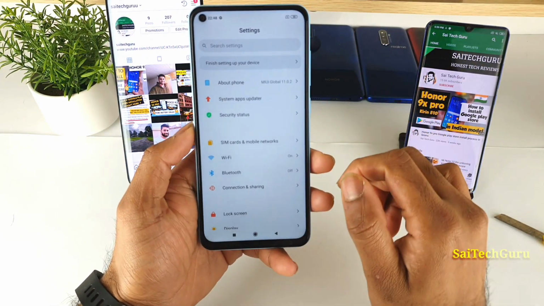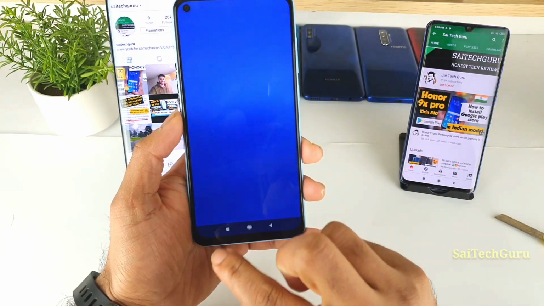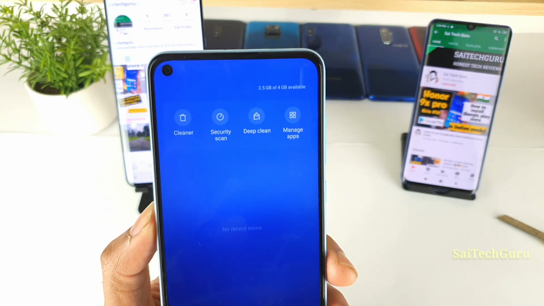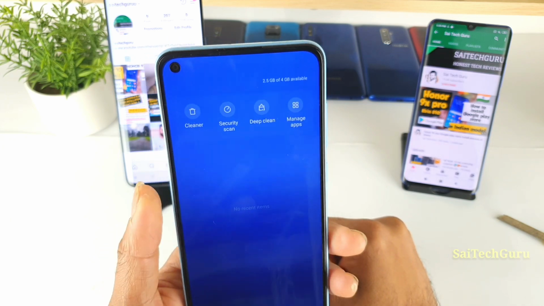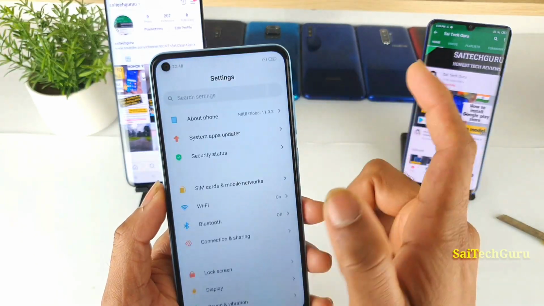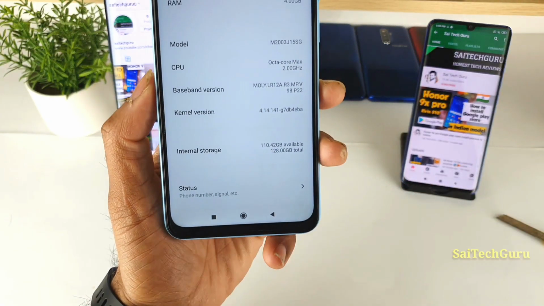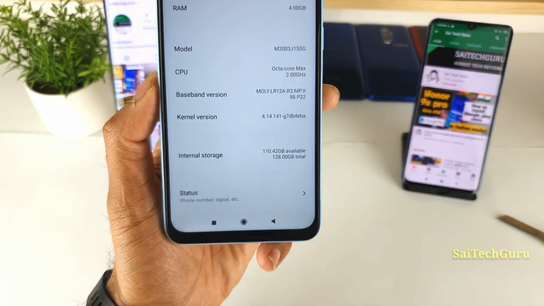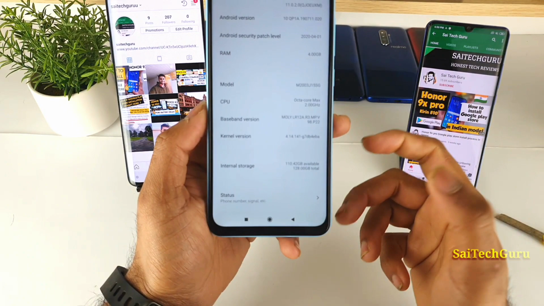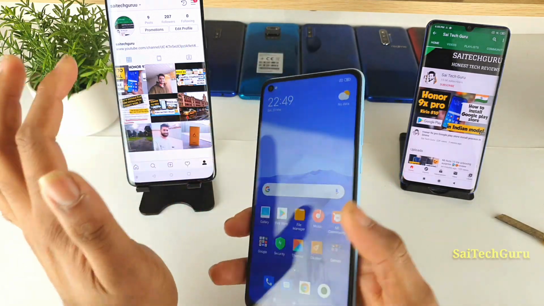Let's get started with how much internal RAM is available. Let me open the multitasking tray and clear all the applications. On the top you can see 2.5GB of 4GB is available. So 2.5GB is available out of the box without installing any applications. The next step is to check how much internal storage is available out of 128GB. As you can see here, internal storage available is 110GB out of 128. So this is the overall internal RAM and storage availability out of the box in the Redmi Note 9 device.